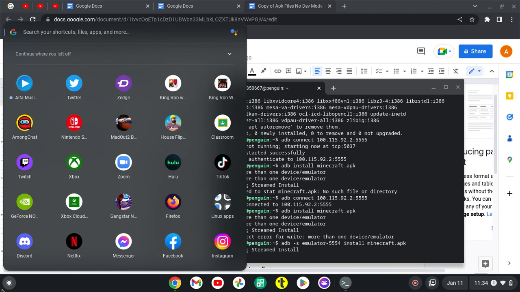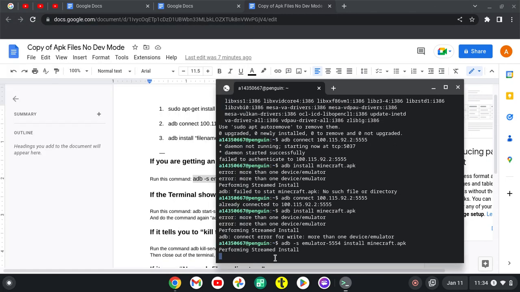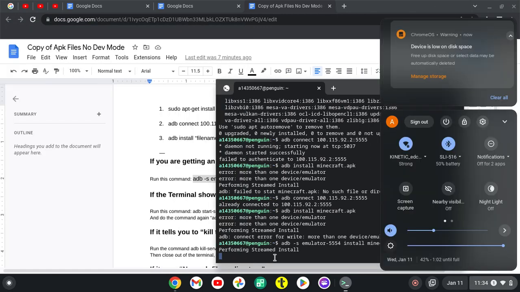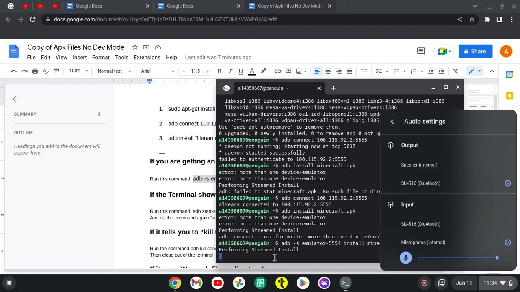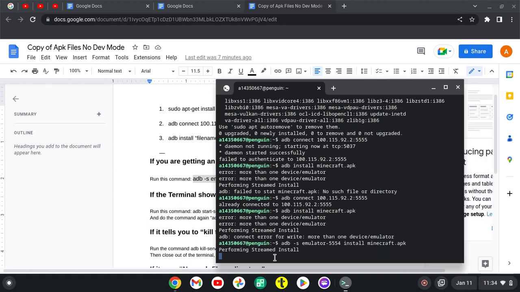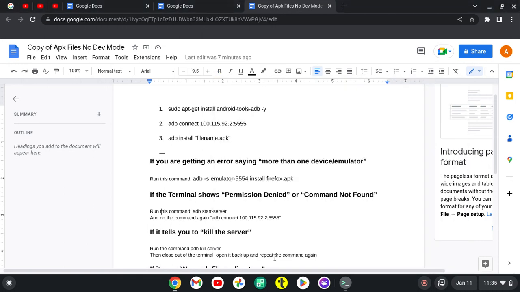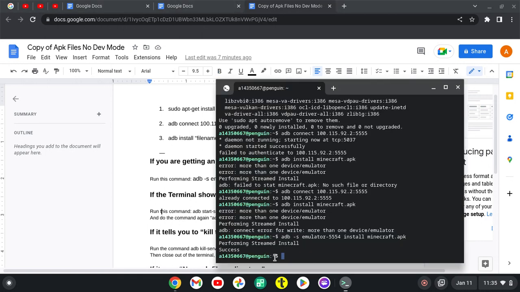We could check our launcher, see if it popped up yet. It hasn't. It's still loading. You can just swipe that away. You might not have to do that depending on what type of Chromebook you have. It might be better than mine. Ooh, I bet that mic sucks. It always has. You just wait.